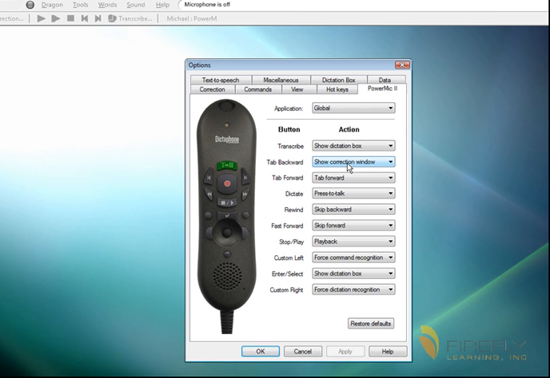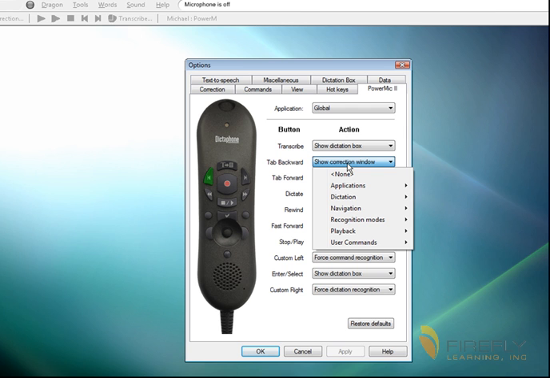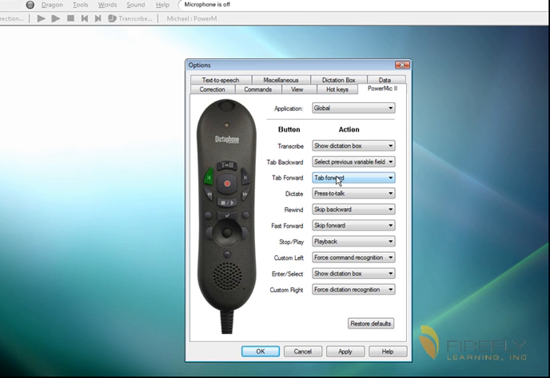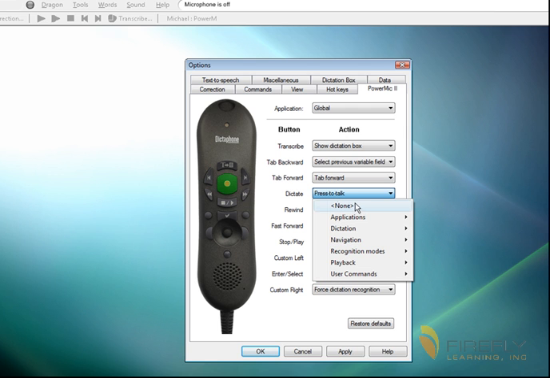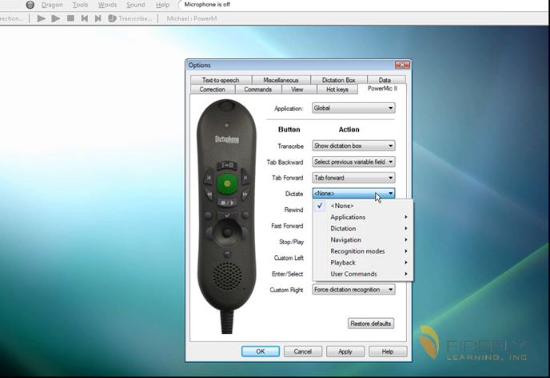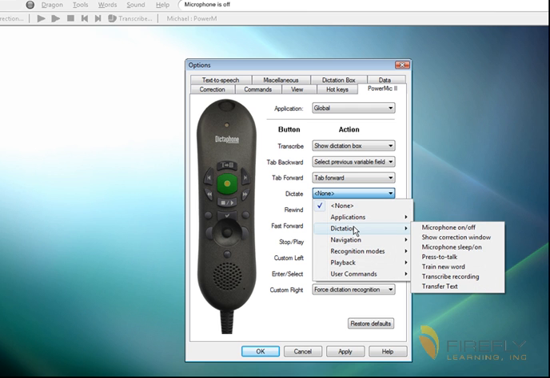For this demonstration, I'm going to change my backwards tab button to move to variable fields. I'm going to go down to the navigation category and select previous variable field. I'm going to leave tab forward as tab forward. I'm going to leave dictate as press to talk. This is the large center button in the middle. Note that I could turn it off altogether by choosing none. That means that pressing this button will have no effect. I'm going to go back down to dictation and choose press to talk.